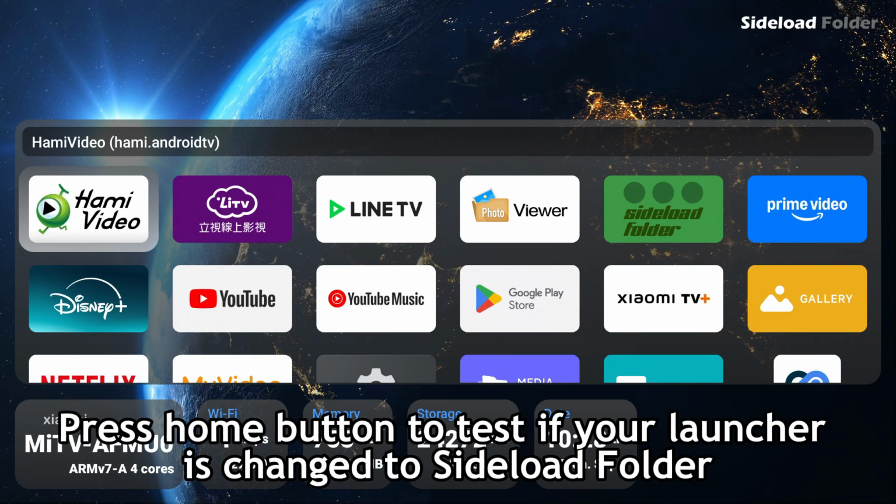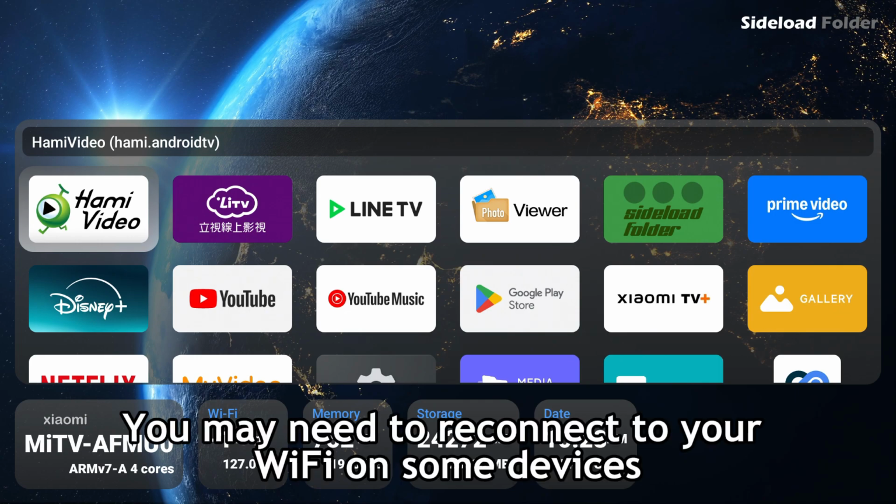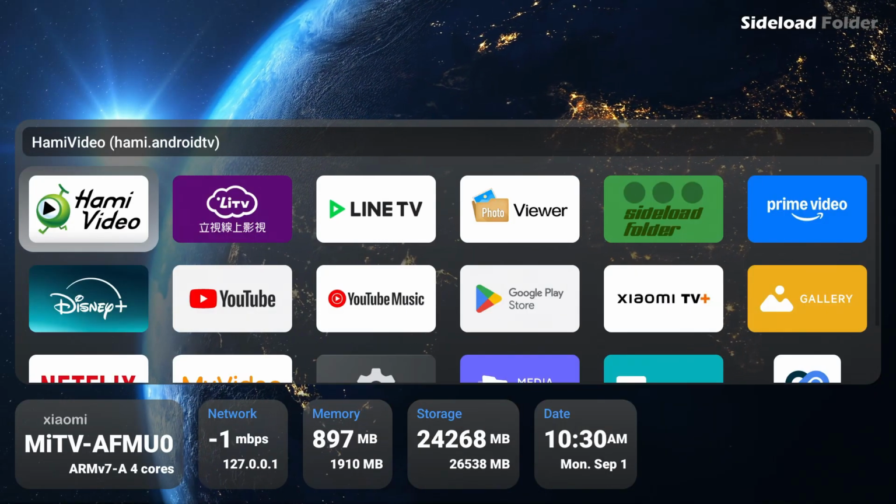Press Home button to test if your launcher is changed to Sideload Folder. You may need to reconnect to your Wi-Fi on some devices. Reboot your TV and test.